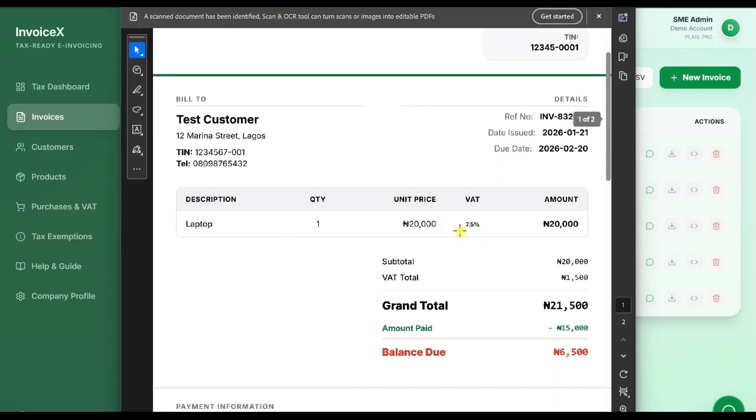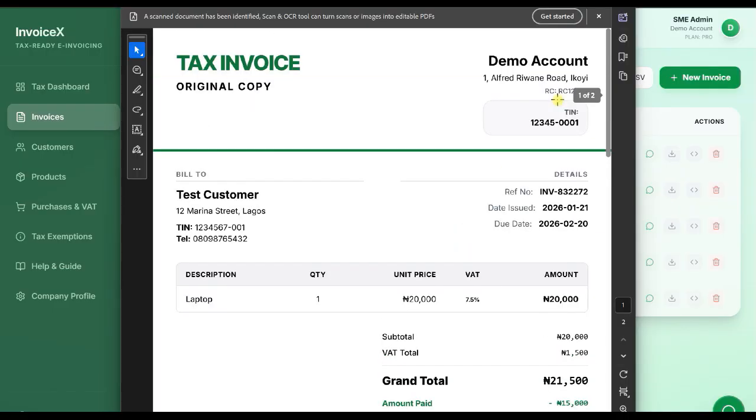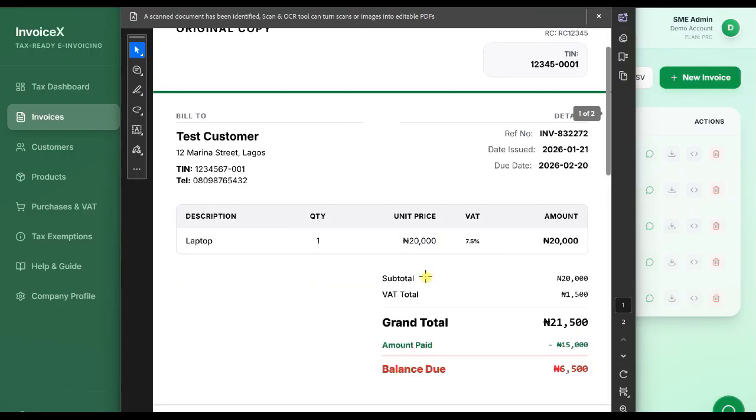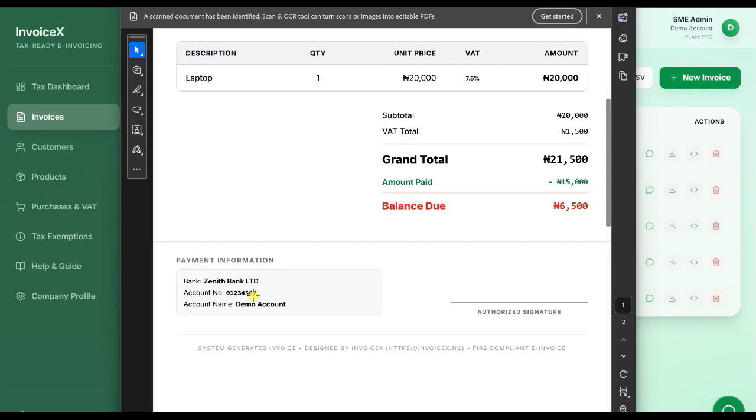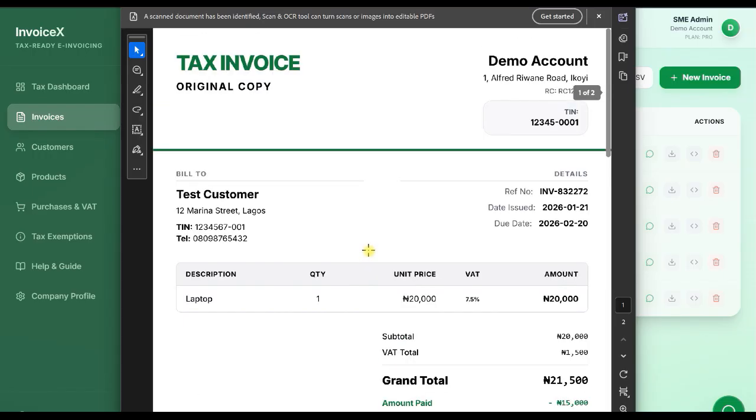and it's showing exactly what should be shown: your RC number, your TIN number, the customer details, and also the amount the customer deposited, and the balance due on the invoice, and the payment information now shows up because it won't show up in the quotation. And then this is a system generated invoice.